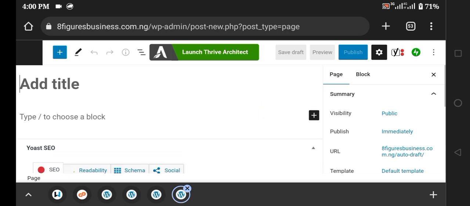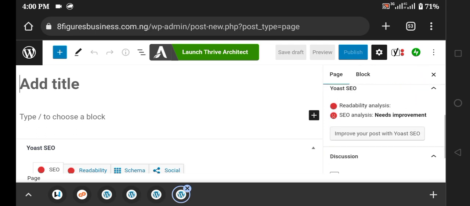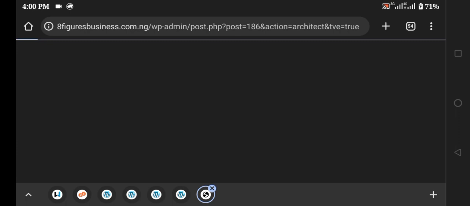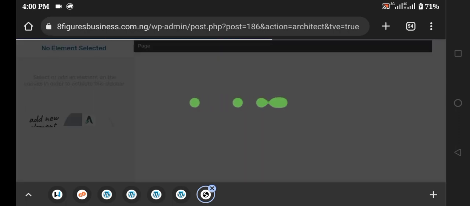Now can you see this? I don't learn Thrive Architect immediately, and you see the reason. Oh, I think they've updated it. Before, if you learn Thrive Architect immediately, it would be giving you error and stuff. So all this is basically how to create a post and a page, and it is still under web development.